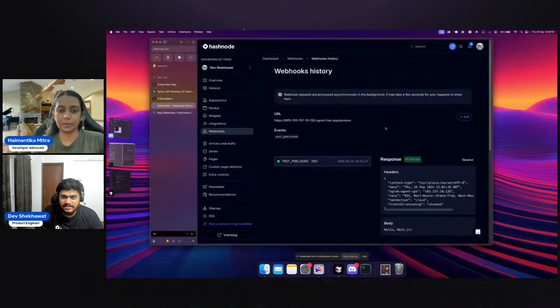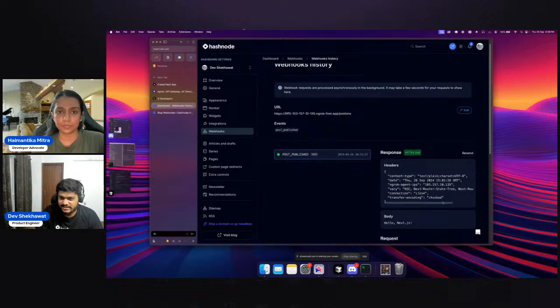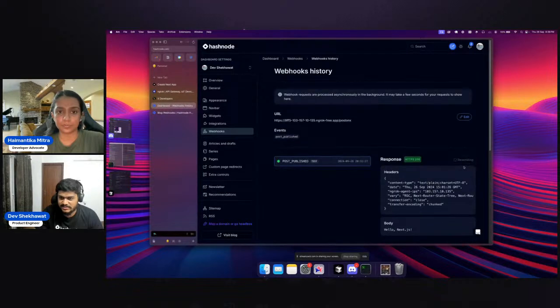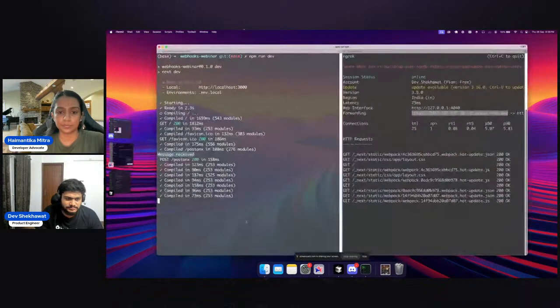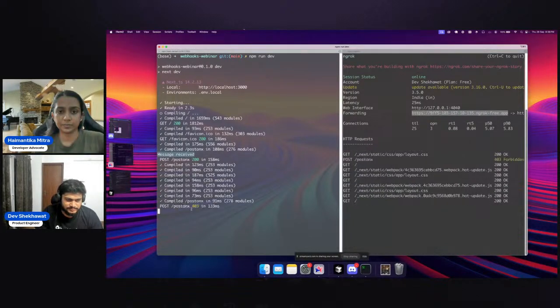Let's go back here and let me resend. So you can see the history of all your webhook calls, and you can resend these webhooks if something fails. So if I resend, then I should get the request here. I got a 403. Let's debug what happened.